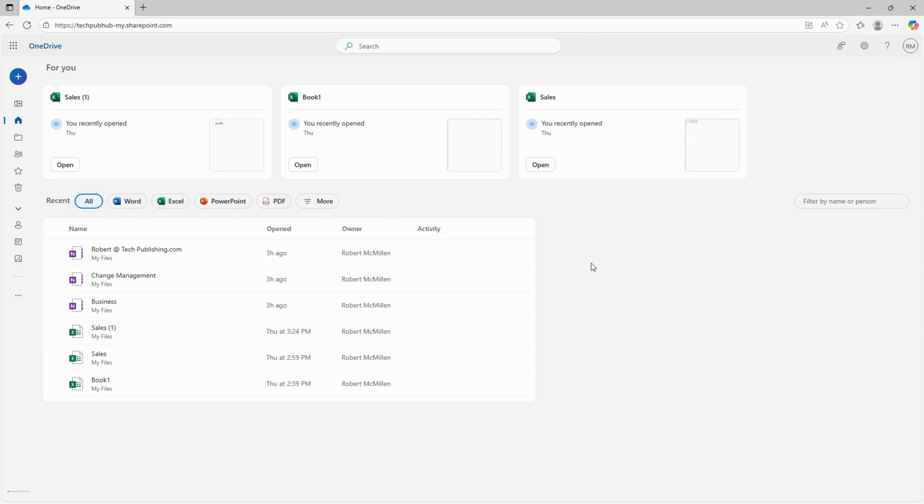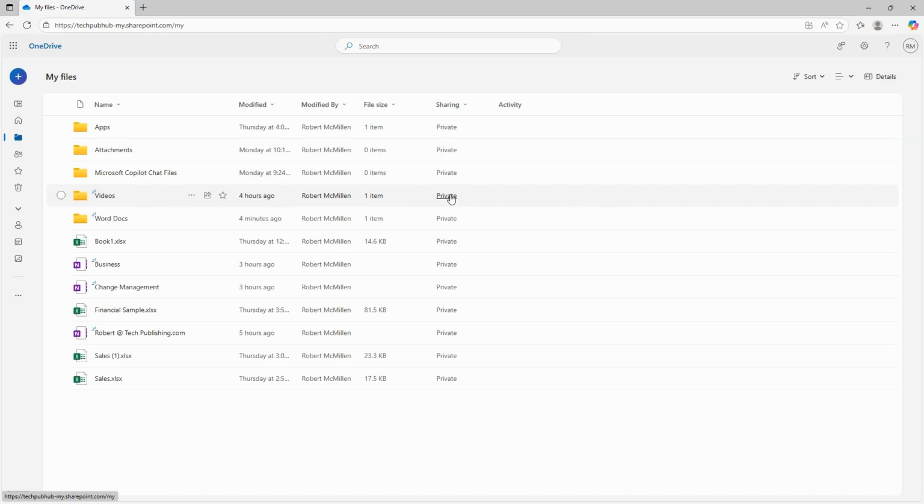I have previously copied up files and logged in to my OneDrive account. And here are those files and folders. A lot of people don't realize that SharePoint under your Microsoft 365 account is just OneDrive as the back end and a website as the front end.